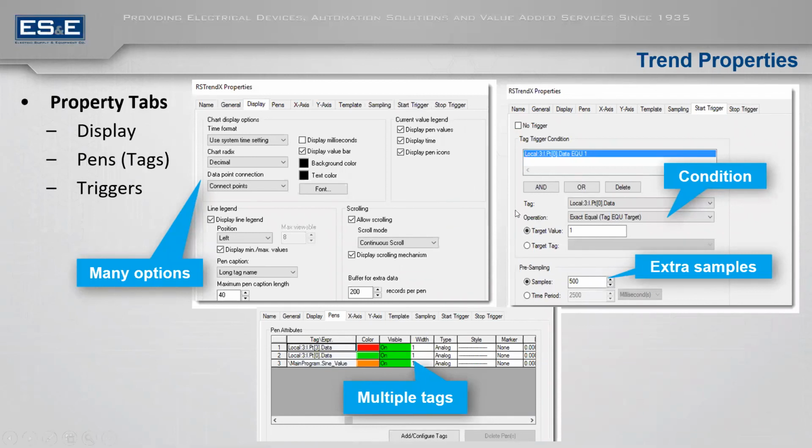The graphic itself is configurable. When you double click on it, this is what you get. You get this little editor. You can add multiple tags. Again, you can change the color of the tag, the width of the line, if you want one to be thin versus thick, and the type, so you can have analog or Boolean. If you are doing, like I was, looking at discrete I/O, you can trigger the trend to start in the event that something happens. This is a newer property, which is very, very nice.